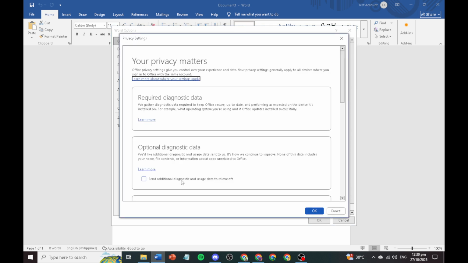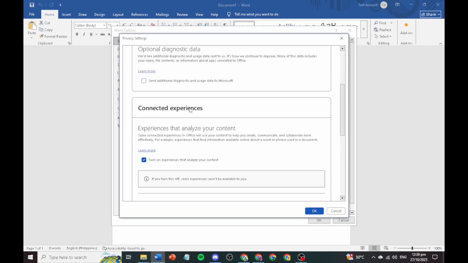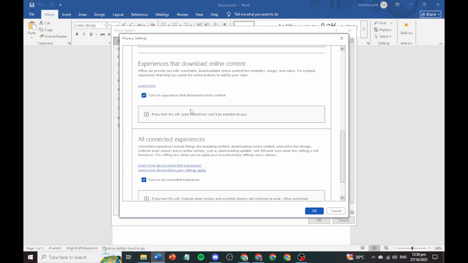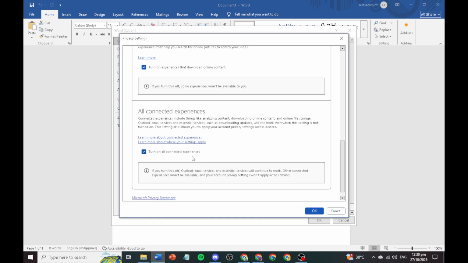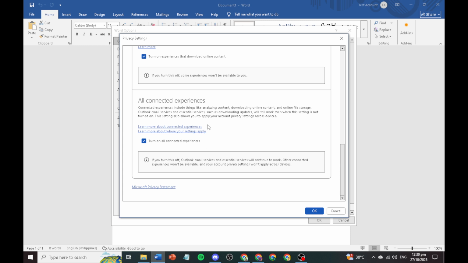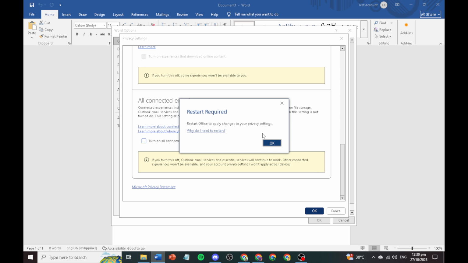Within the privacy settings, scroll down until you find the section labeled All Connected Experiences. This section is vital as it encompasses options tied to how applications interact with connected services. OneDrive falls under this umbrella. Uncheck the relevant box associated with OneDrive to disconnect it. Once you've done that, confirm the change by clicking OK. Remember, this step changes the configuration, telling Office 365 not to auto-connect with OneDrive for saving files.